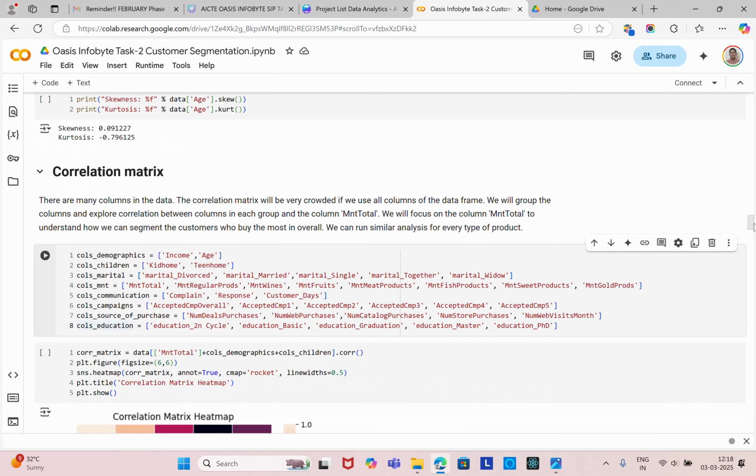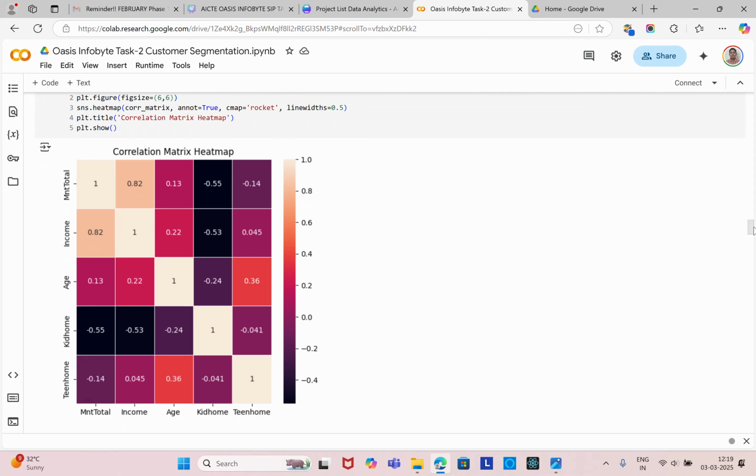See, the correlation matrix will be crowded if we use all the columns at once. We can group those columns and explore the correlation between columns in each group. We will focus on the column MNT total to understand how we can segment the customers who buy the most overall. We can run a similar analysis for every type of product, and this is the correlation matrix.